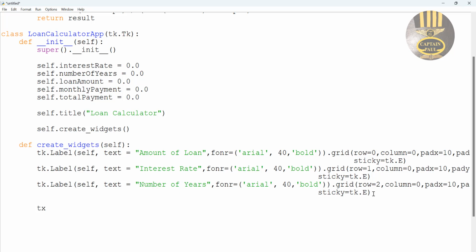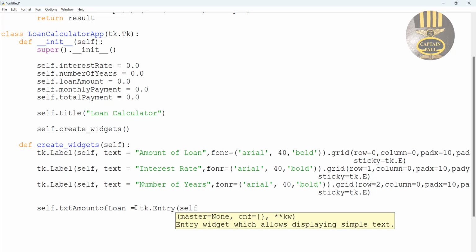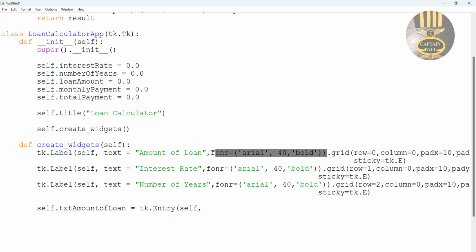I'm just going to enter, let's say self.txt_amount_of_loan, and that is going to be an entry widget equals tk.Entry. This entry is going to be inside self, comma. Let's copy this font. Let's grab all of this. Oh, look at this. There's an error here. That should be T, T here and T here as well. So grab all of that, paste it here. All right. That's my very first widget.